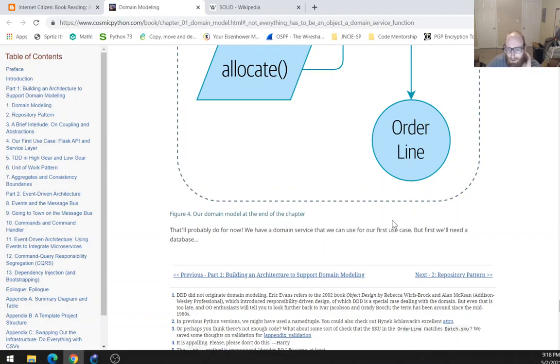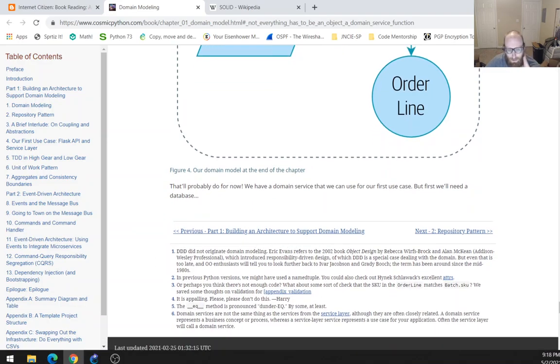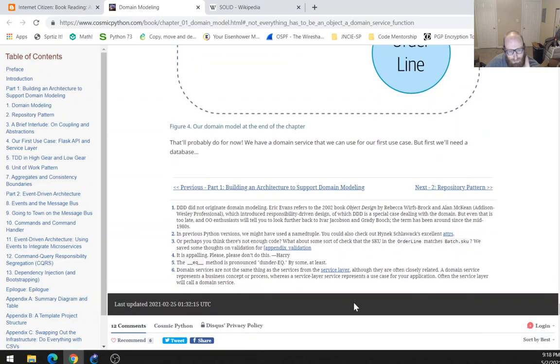We have a domain service that we can use for our first use case, but first we'll need a database. Okay, I'm going to read this a bit. Yeah, here we go. So this is pronounced dunder eq. I called it eq dunder, but the more common way is dunder eq.